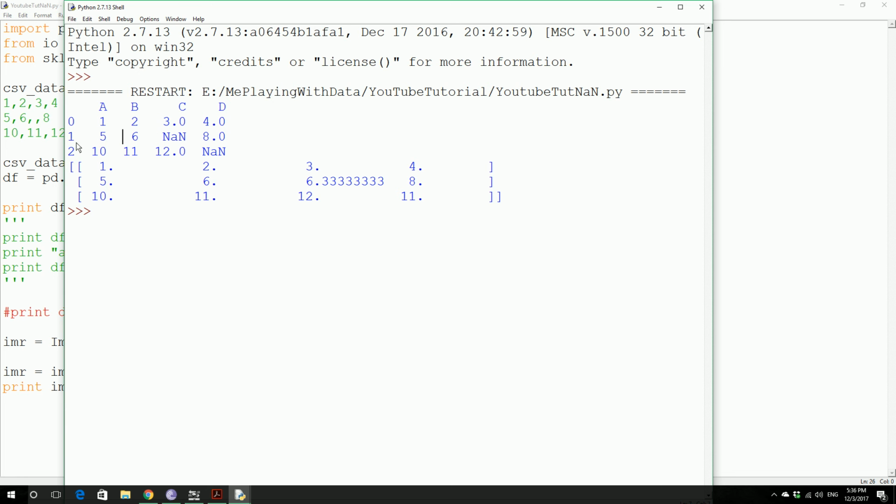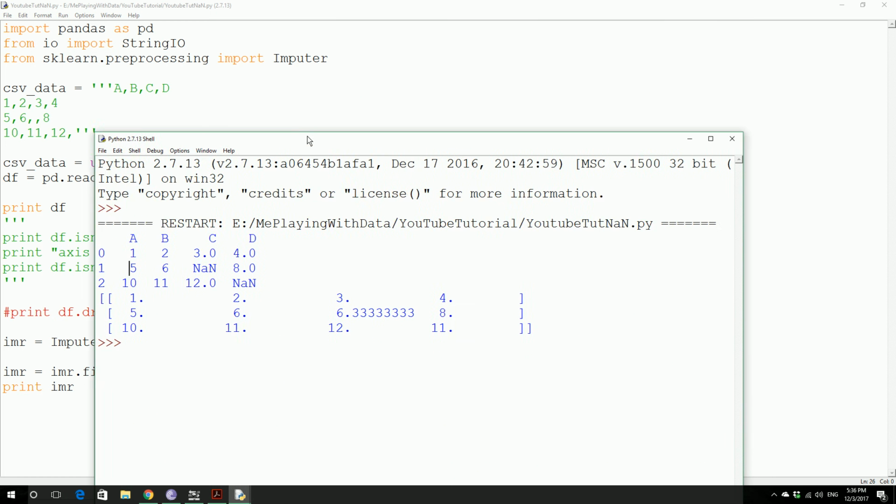5, 6, 11. So this is actually the index, so you're going to ignore this one. You're not going to consider that in calculating the mean. So 5, 6, 8, 11, which is 19, 19 by 3, which is actually 6.333. So it's done it based on the row.